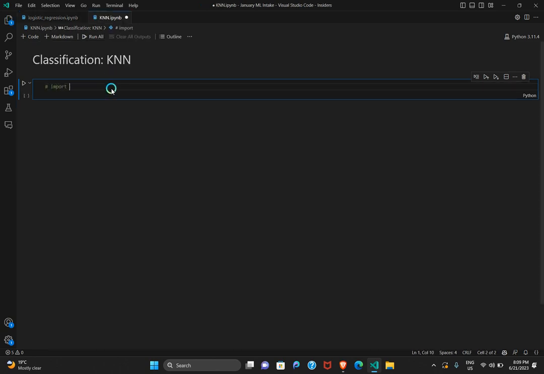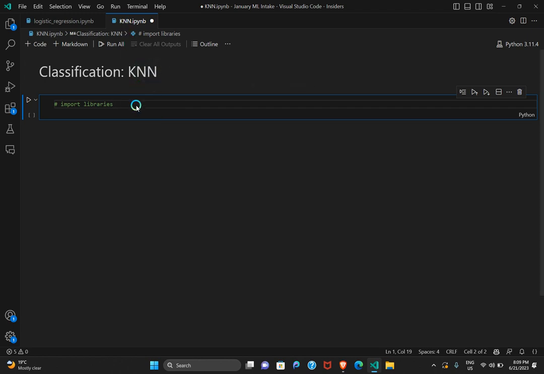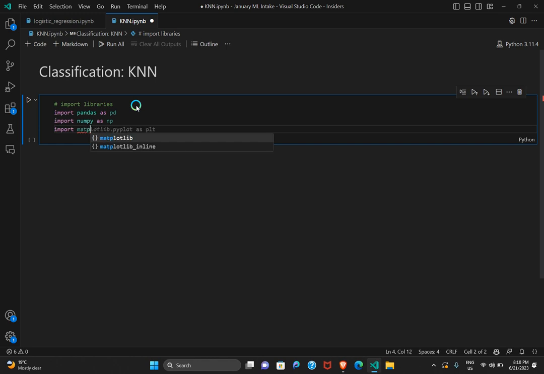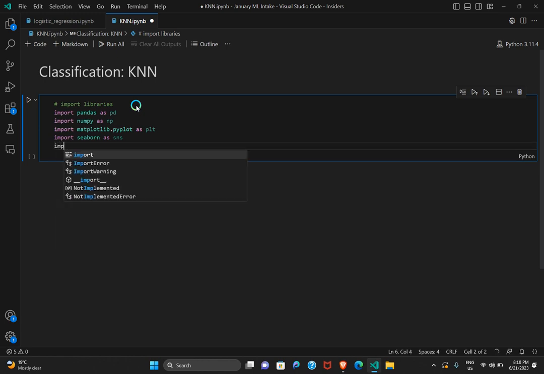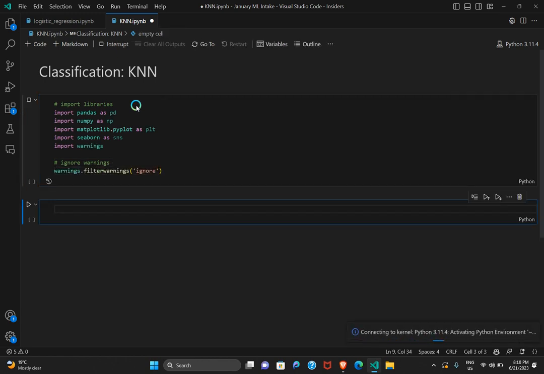So let's import our libraries. I will start by importing pandas as pd. Then we are going to import numpy as np. And then we are going to have matplotlib. Then lastly we are going to have seaborn. Then we are going to import warnings, and then we are going to ignore all the warnings. Okay. Then the next thing we are going to do is we are going to import.